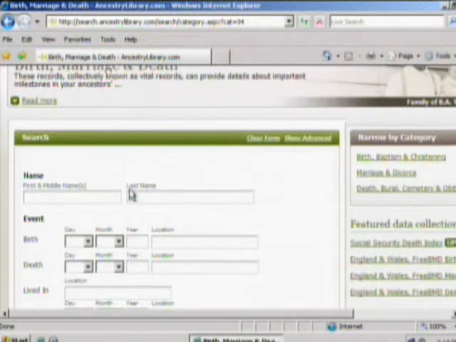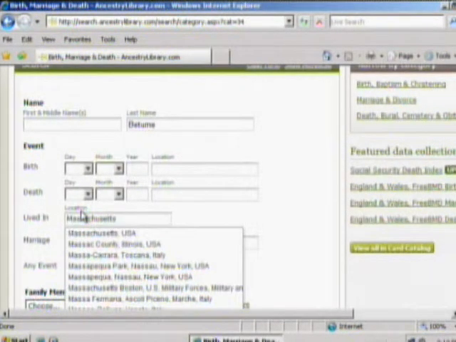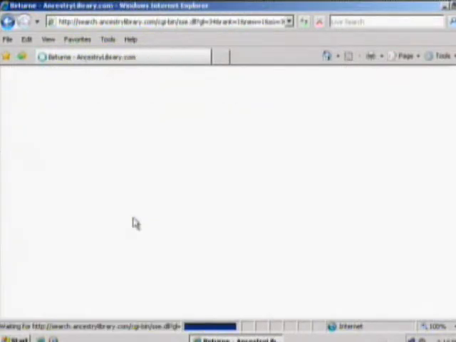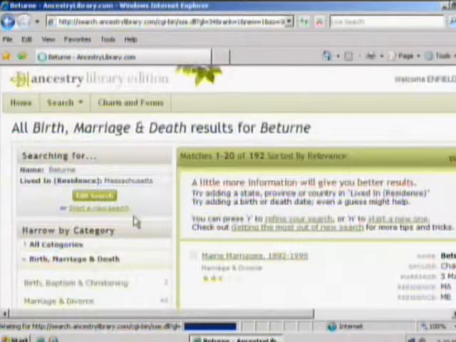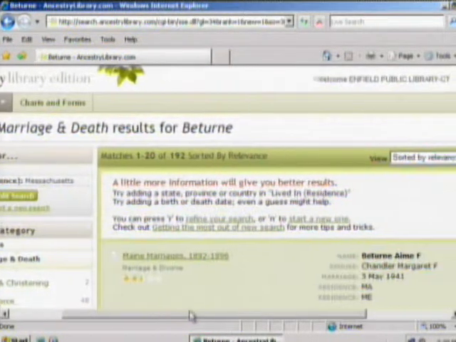If we search on the name Bitern in vital statistics, and we can say lived in Massachusetts, we're just going to get the Biterns that lived in Massachusetts that have a vital statistic event in the state of Massachusetts. So death records, birth records, and those types of things. And again, it goes out and searches, and it tells us a little bit more.